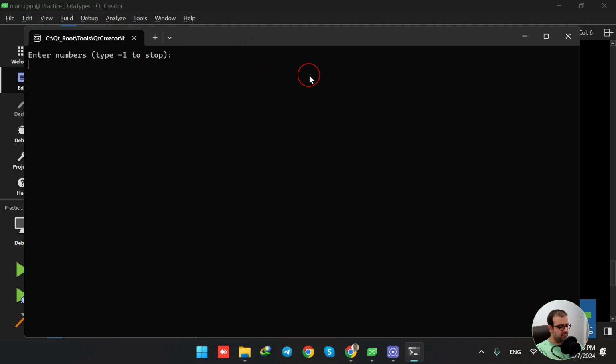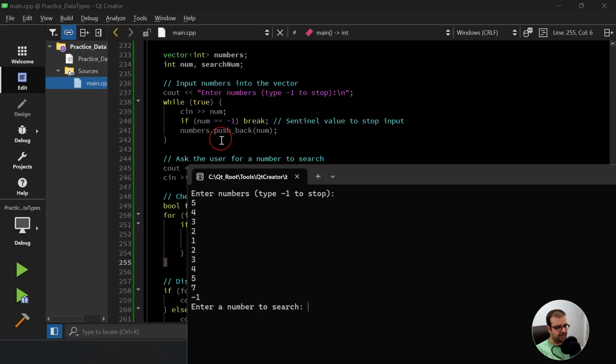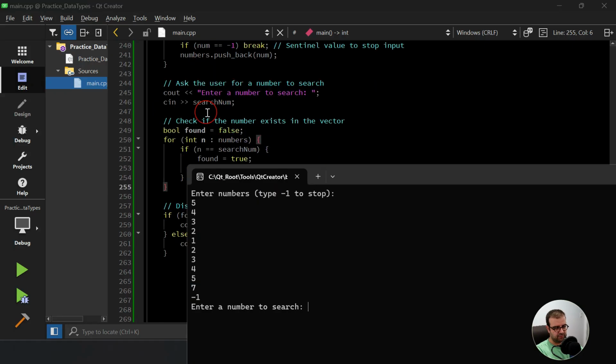It says enter numbers. I would say 5, 4, 3, 2, 1, 2, 3, 4, 5, 7. You see, it is an infinite loop. Until I enter -1, it is going to keep taking numbers. As long as I'm entering numbers, it's okay. But once I push -1, it gets out of the loop, exactly like we had it here. So when it is -1, it is going to get out of this while loop. We were in this while loop so far.